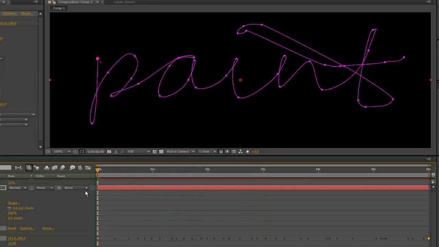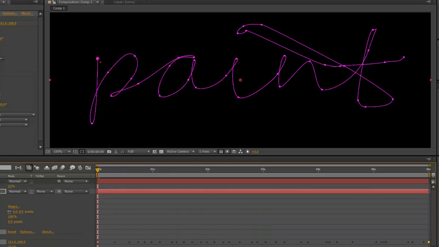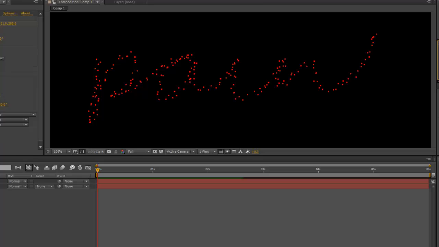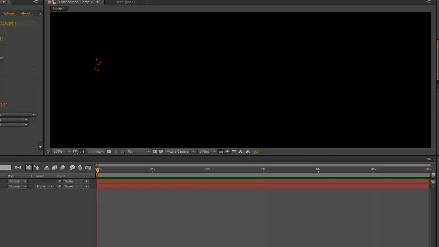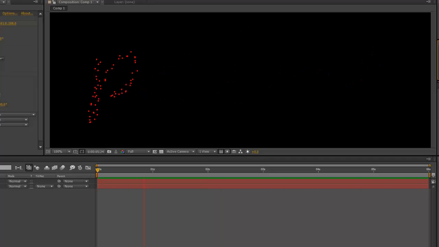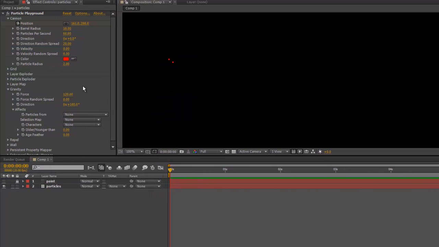So if we just preview that for a moment, it won't take very long because it's very few particles. See what you've got. There's a couple of things we need to do. We might want to have more particles or bigger particles so it's more filled in. I'm going to go with more particles at first, so let's increase my particle rate, particles per second, from 60, let's make it 200. See what that looks like.